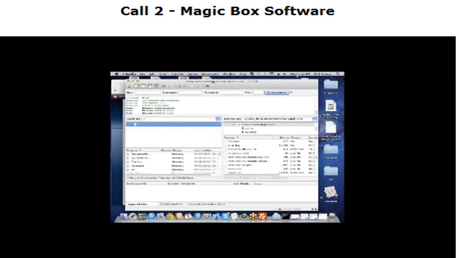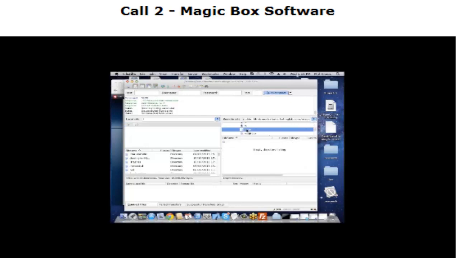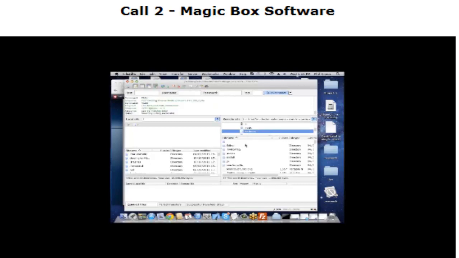Drag and drop your files right in here. But basically what I've done is I've selected the domain I'm going to put it on, and then I should have a folder in here called Magic. It's empty, but Magic Box is not. Magic Box is where I put the files.